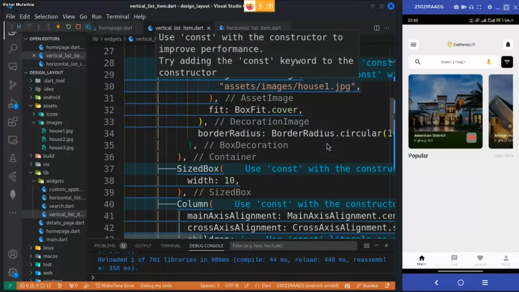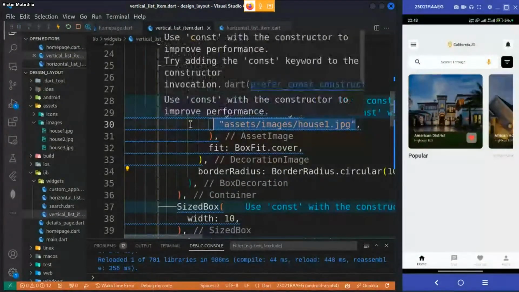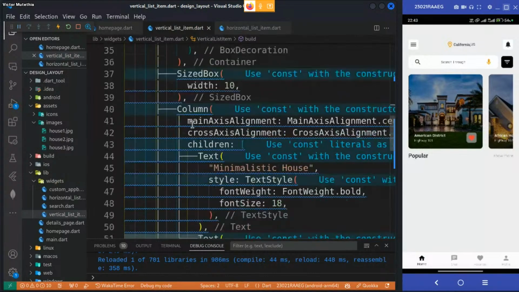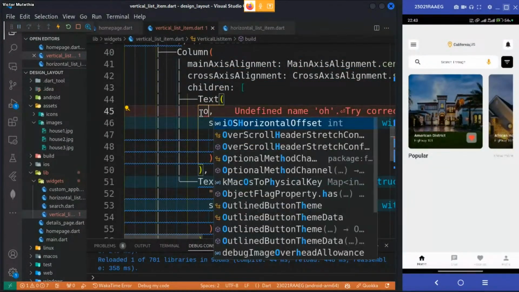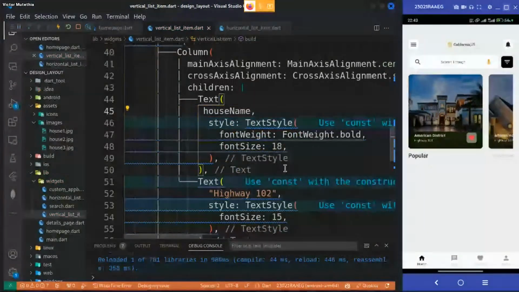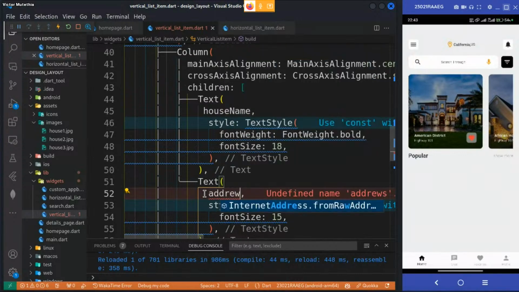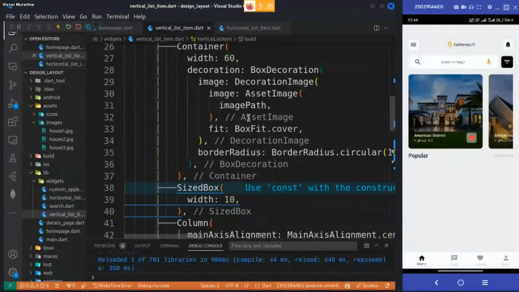Sorry for this. Okay, I don't know what's happening. Yeah, so this is the image path, and then we'll pass the house name real quick, the house name, and finally the address, like that. Okay, then I'll save this.